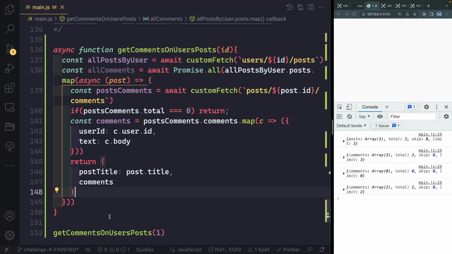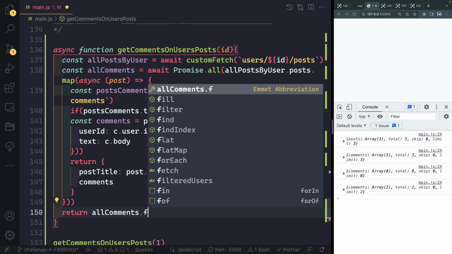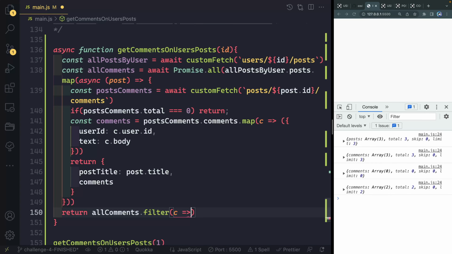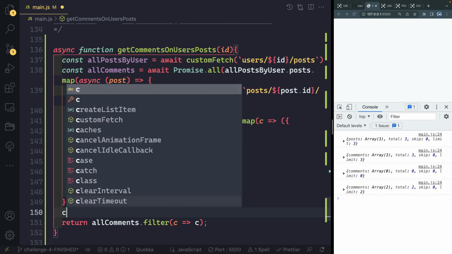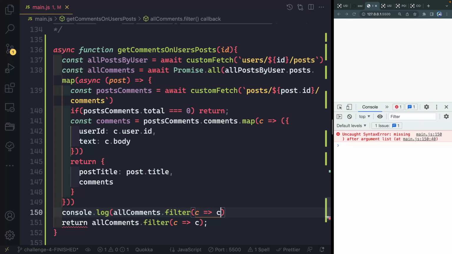Now the only other thing I need to do, because down here, I need to get all post comments and return that at the very end. So return all post comments. Now what I could do is just filter out these. So I could say filter by comment: as long as there's a comment, then show it, otherwise don't. Again, I could probably do this better with a reduce, but I think this is good enough for our purposes today.